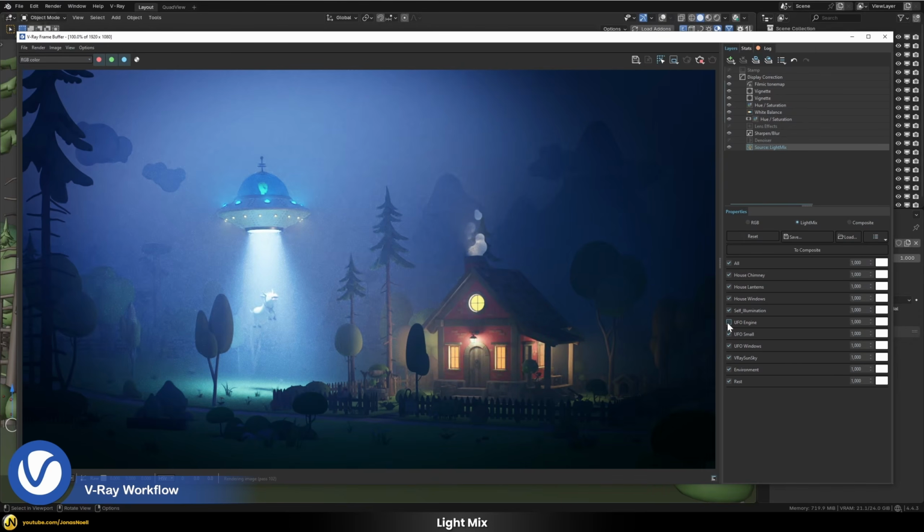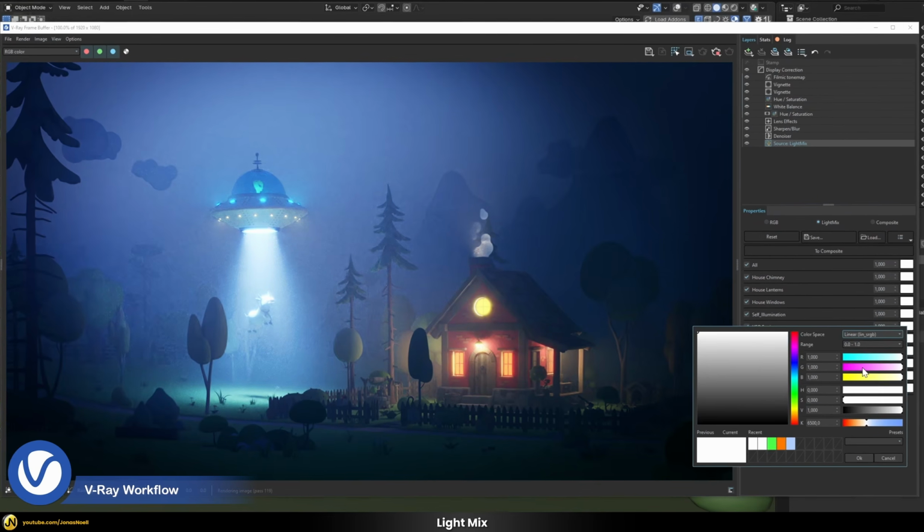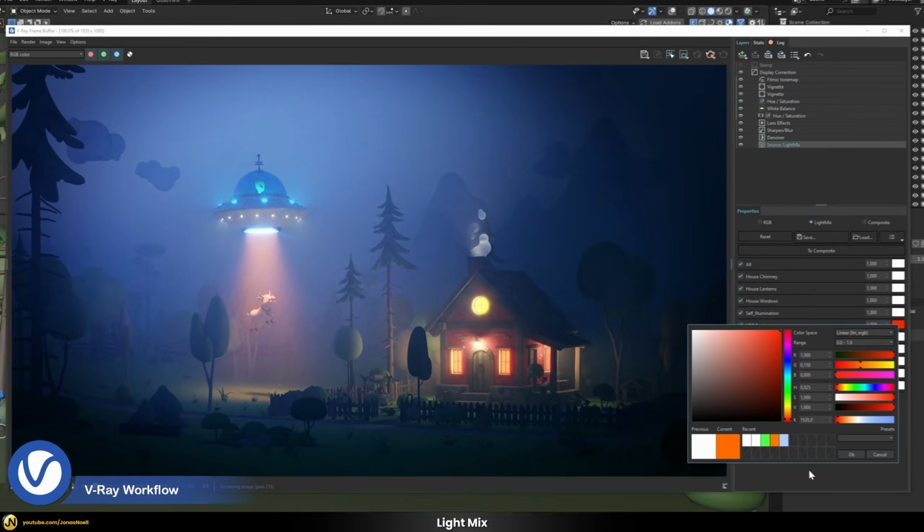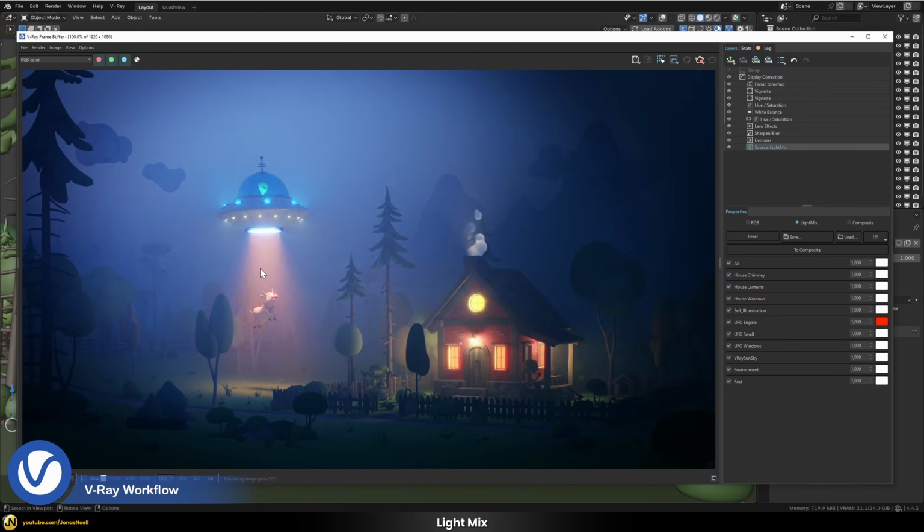For example, I can turn off the light here for our UFO. I can change a different color. Let's use, for example, this bluish color or this greenish color and so on. We are really able to define exactly how we want this to look, change the saturation, change here our warmth, and so on. You can see you can get lots of different effects here, and you can really tweak that for all of the lights in your scene.